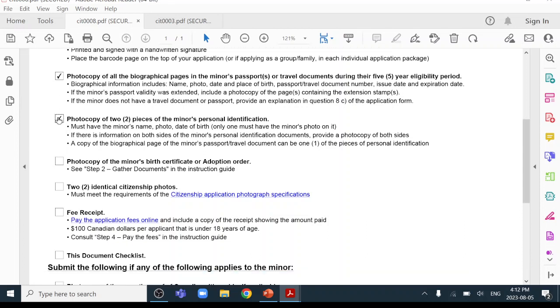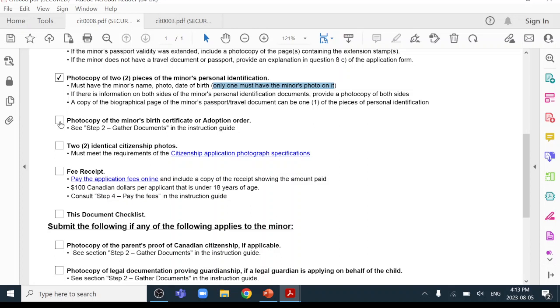Third, you need to photocopy two pieces of the minor's IDs, which must have their name, photo, and date of birth, and only one must have the minor's photo on it. Normally you can use a passport and health card. Then a photocopy of the birth certificate. If the birth certificate is not in English or French, you need to provide the translation.